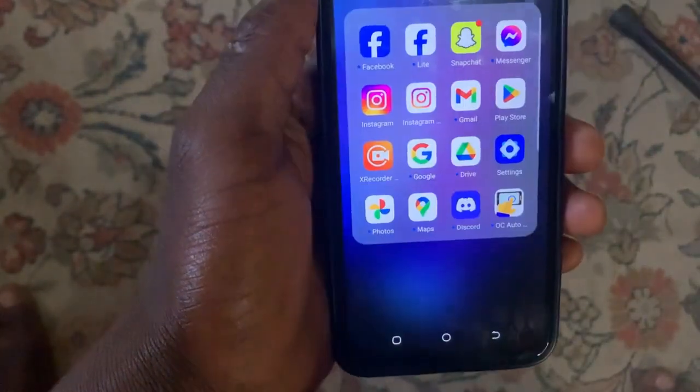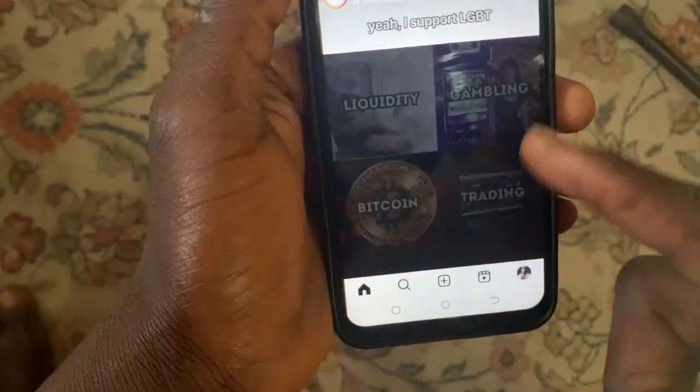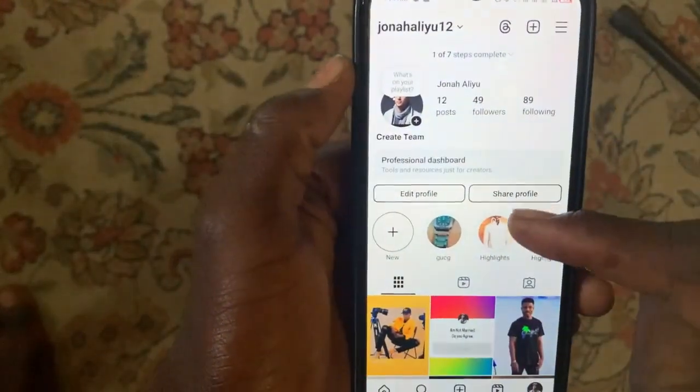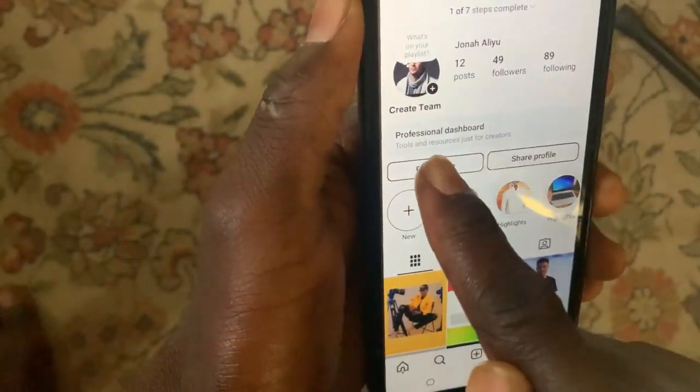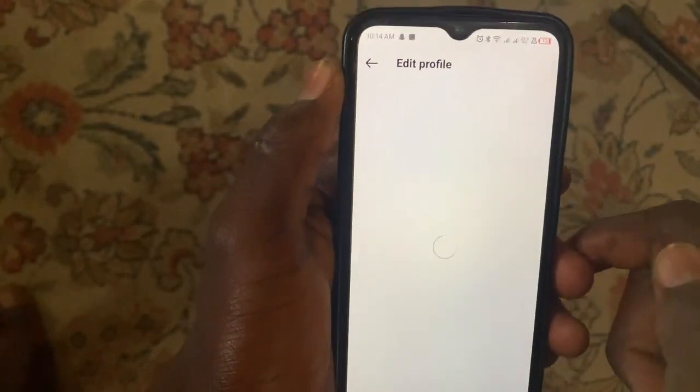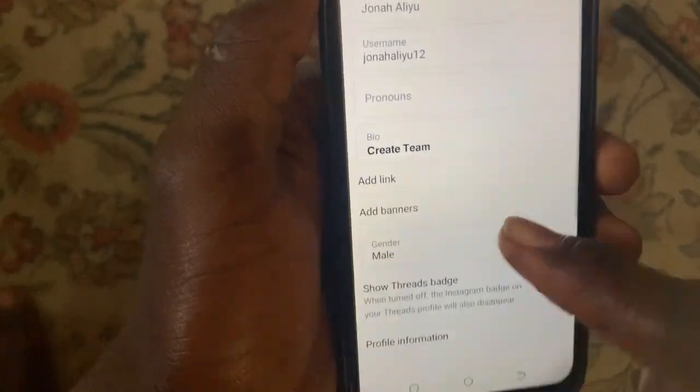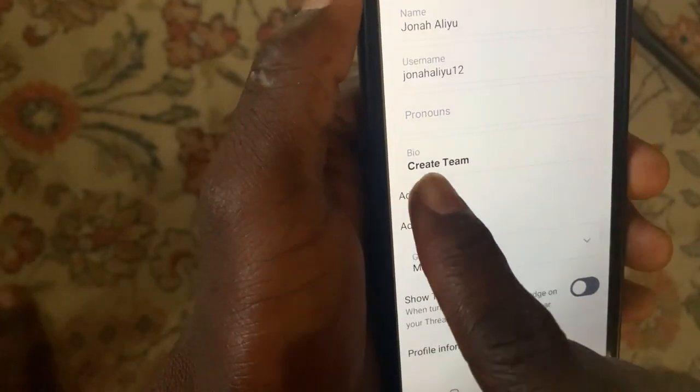Now close your Snapchat and go to your Instagram. After you open up your Instagram, tap on your profile at the bottom right side. After you open your profile, tap on this edit profile. After you open edit profile, scroll down. As you can see here, it says add link, so tap on it.